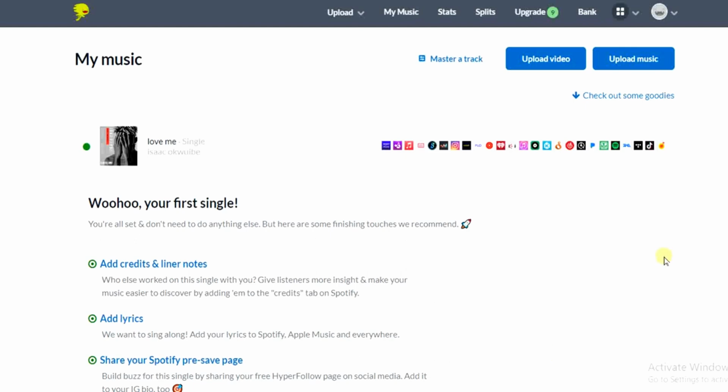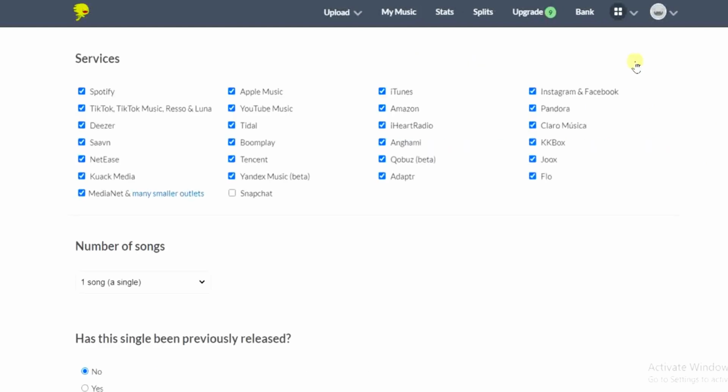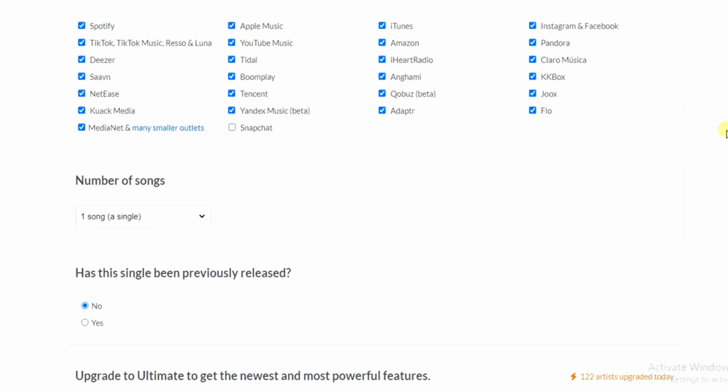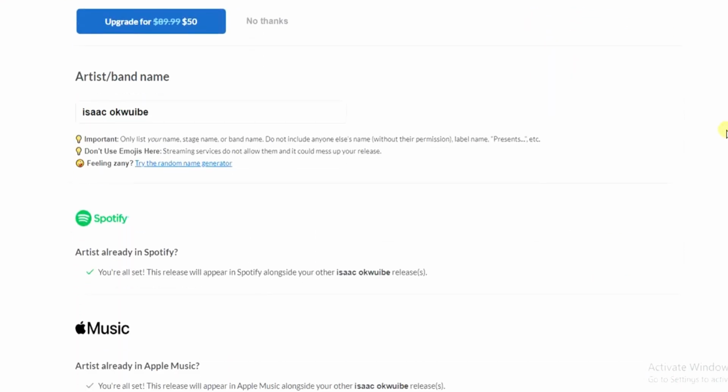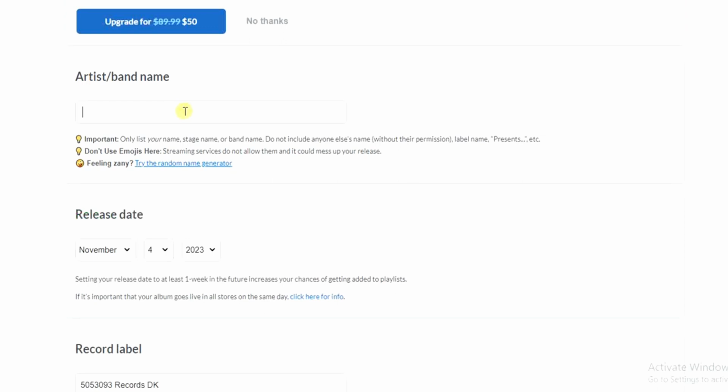What you have to do is come right here and click on this upload music. After clicking on that, the first thing you're going to see is the services. These are where your cover song will be released. The next thing is to scroll down, and then you have to create an artist name. What's your artist name? It's the artist name you want to use on all music streaming platforms, so just go ahead and enter the name.